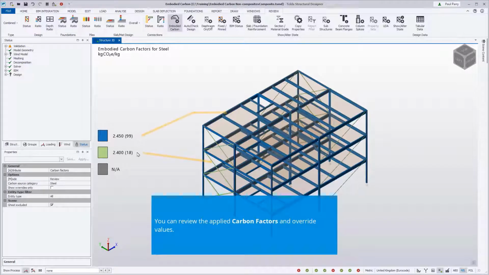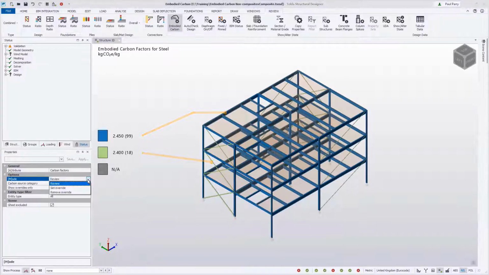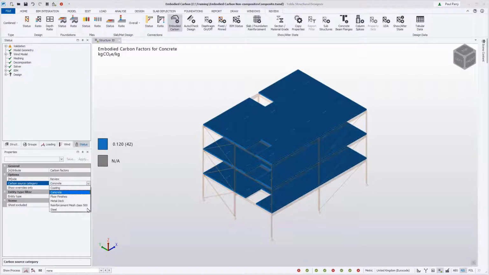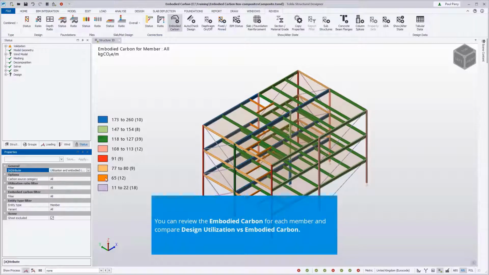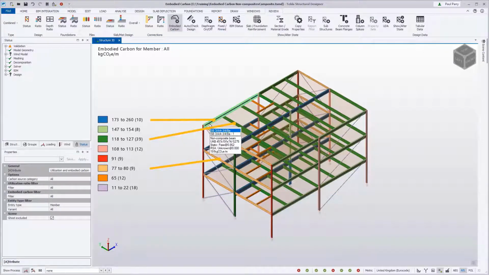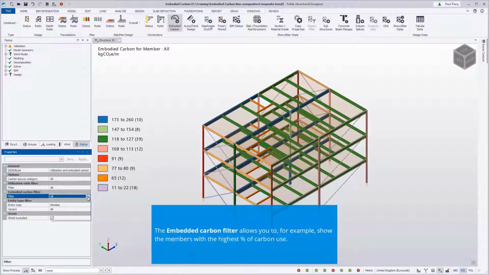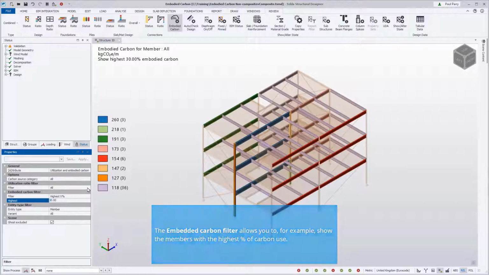With the analysis and design completed, Tekla Structural Designer will automatically calculate the embodied carbon values for the multi-material structure created. You can then review the design utilization values and compare it with the embodied carbon for the member. Graphical filters are provided to show the members with the highest percentage of carbon use.